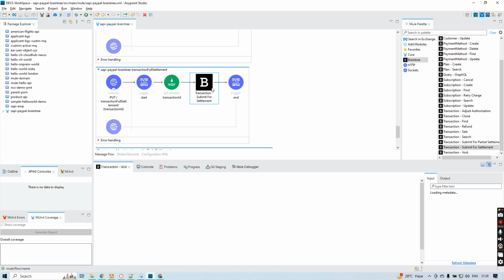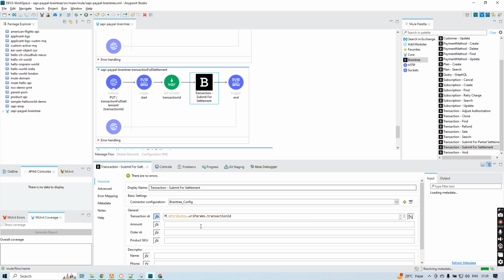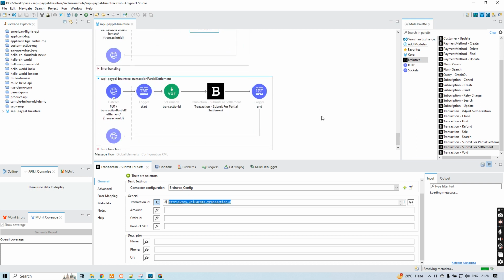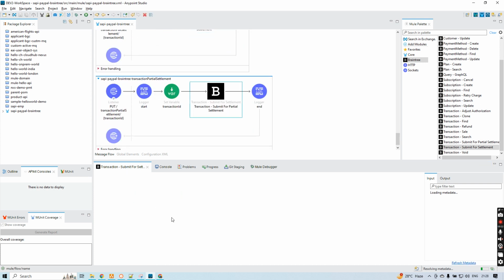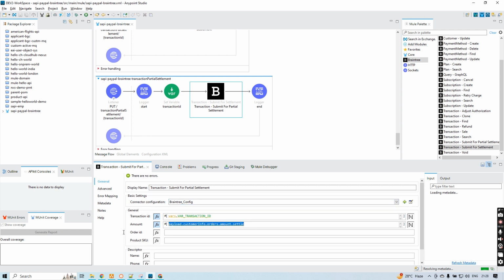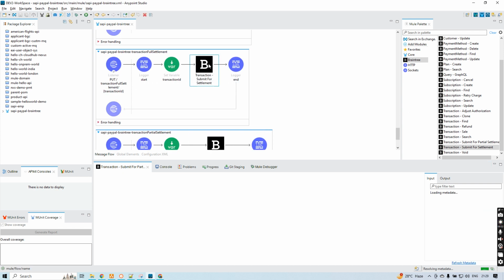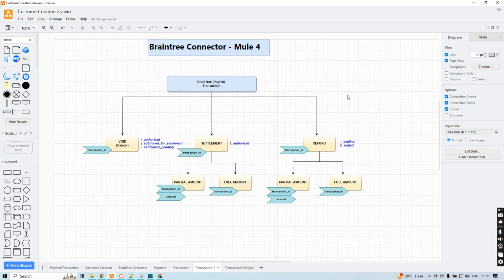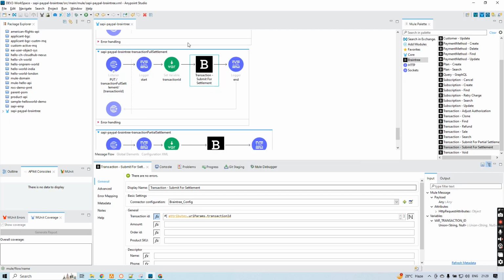When we are talking about the settlement configuration, you can see here I'm just using the transaction ID, nothing else. These are the optional fields: order ID, product ID, and then amount. Once we pass the amount, it is going to be a partial settlement. Let's see how we can do the full settlement first, then we'll see the partial one. So I'm doing the full amount settlement using the transaction ID.